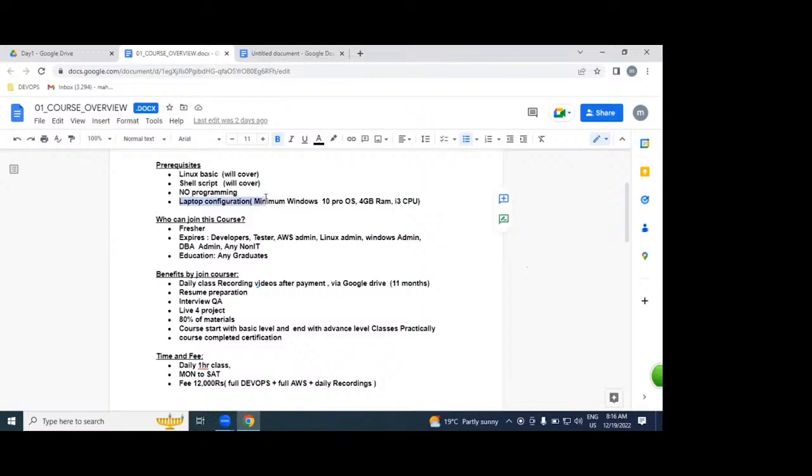A laptop is required to practice every day. Windows 10 Pro, 4 GB RAM is the minimum, but I recommend 6 GB. i3 is the minimum. So this is your laptop configuration.